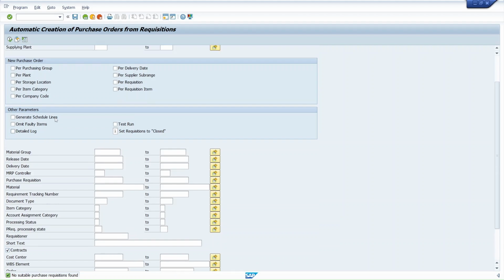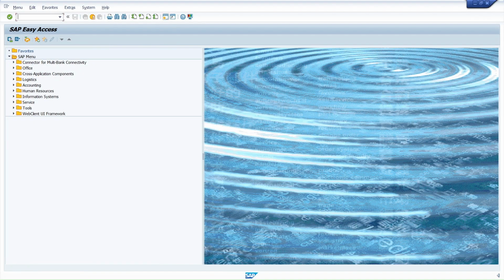Okay. Now let us see some examples related to these checkboxes. So what we'll do is we'll change the PR and we'll enter multiple purchase groups in that particular PR. So we'll go to ME52N.